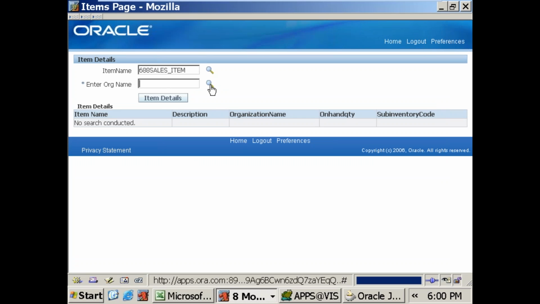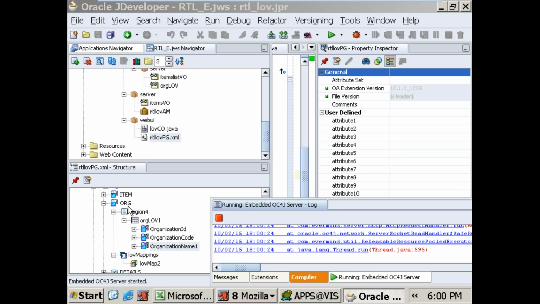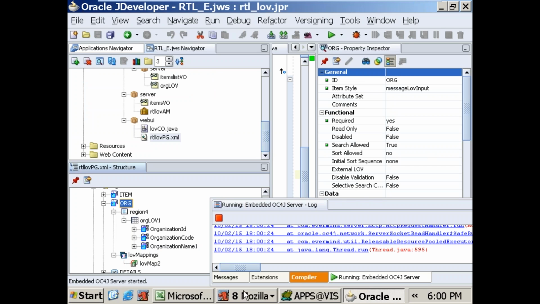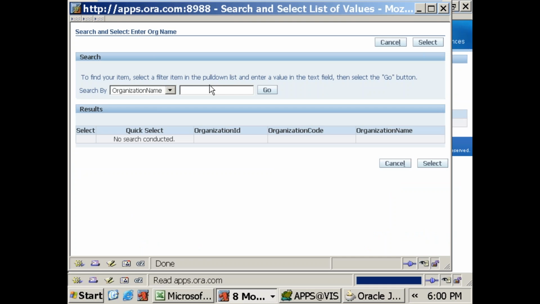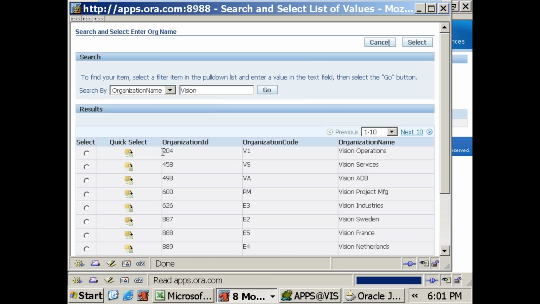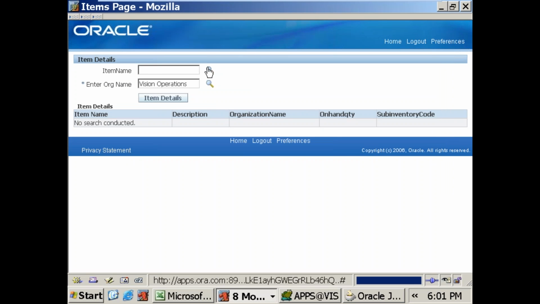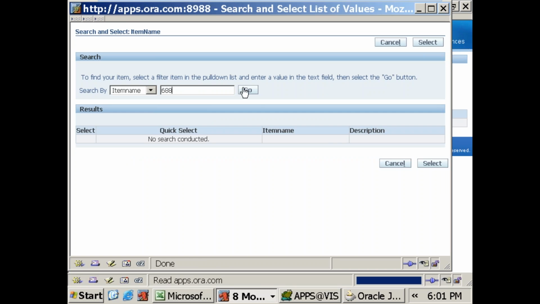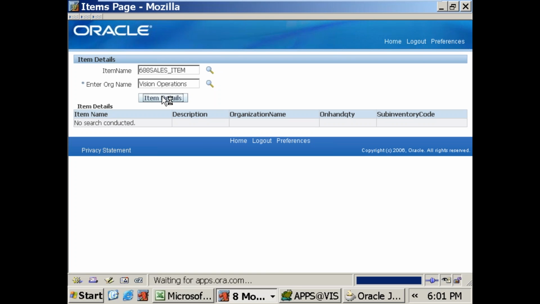Select item name. Maybe this we made again search allowed as true only, right? Organization name. What is organization name? Vision operations. To search with this. The previous one is 688. Now go for item details.